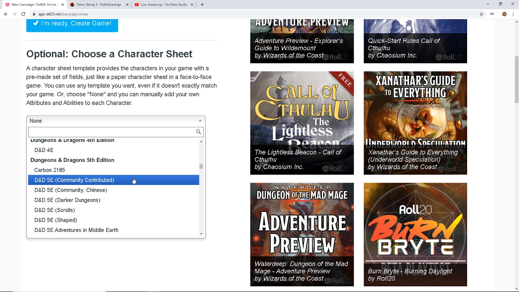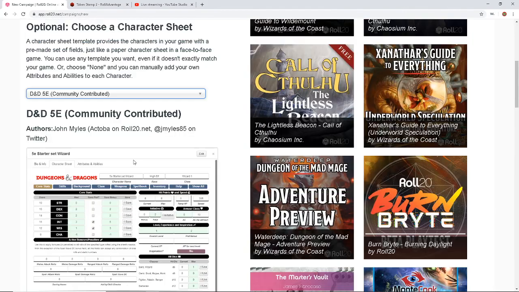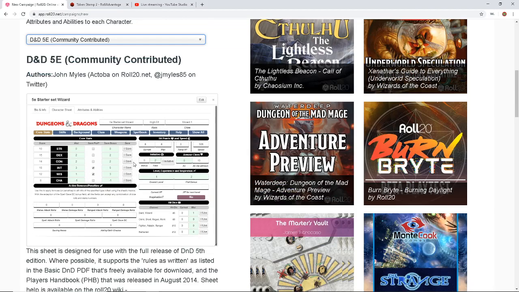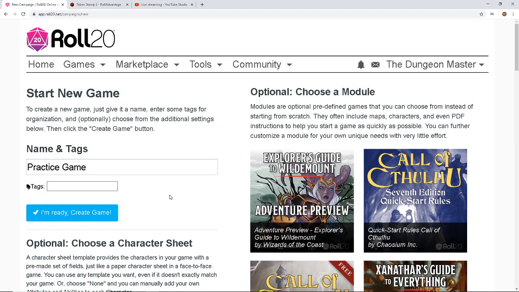This is the sheet that I prefer for aesthetic reasons, as I stated before, and also because I can more easily set up my macros and everything. We'll get into macros in a later episode. So for now, you just click on I'm ready, create game.